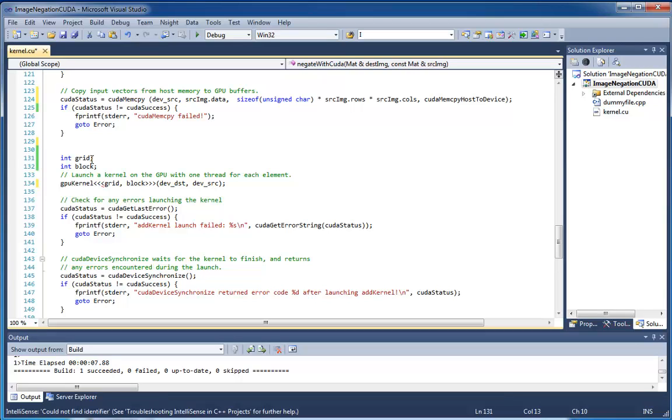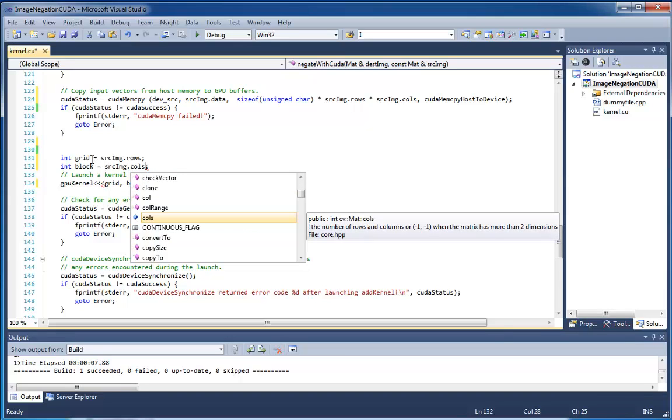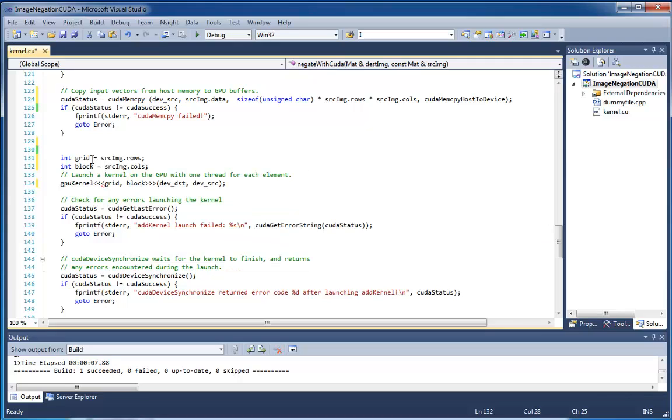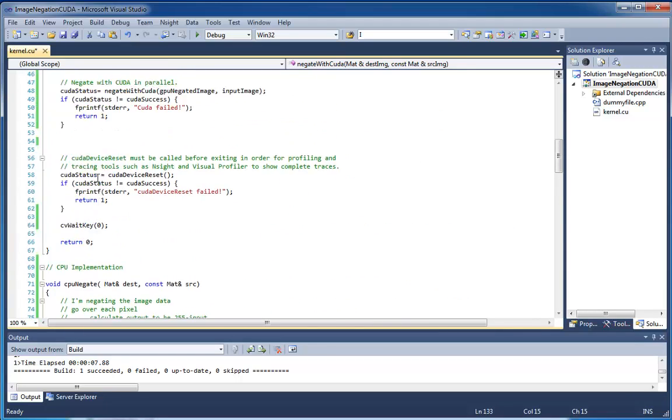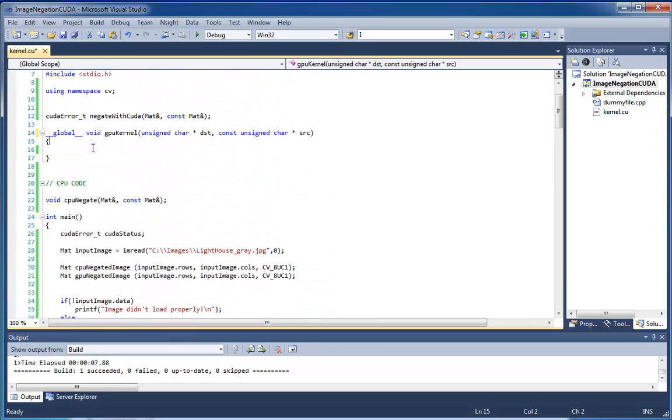In my case, for the sake of simplicity, I'm going to make the size of the grid the source image dot rows, and the size of the block the source image dot columns. So basically, for each row, I'm going to create a block, and then I'm going to run the exact same number of threads as the number of columns in that row, and then I'm going to invoke my kernel. And finally, writing this kernel will become incredibly simple.